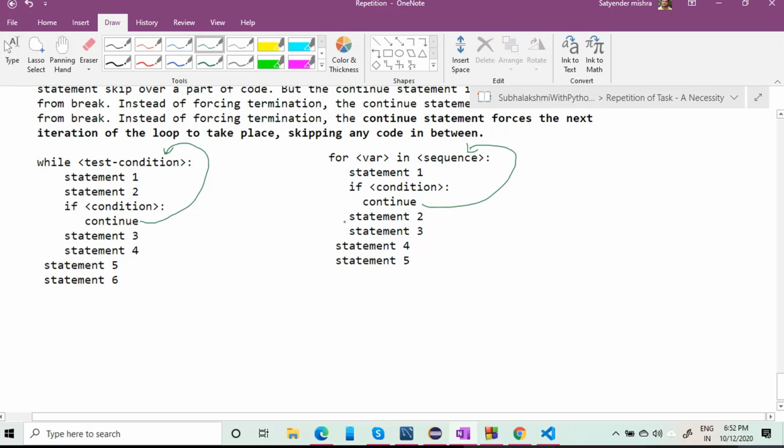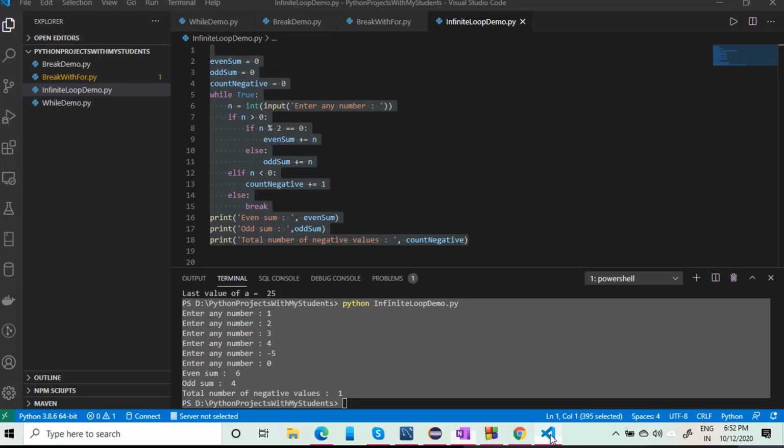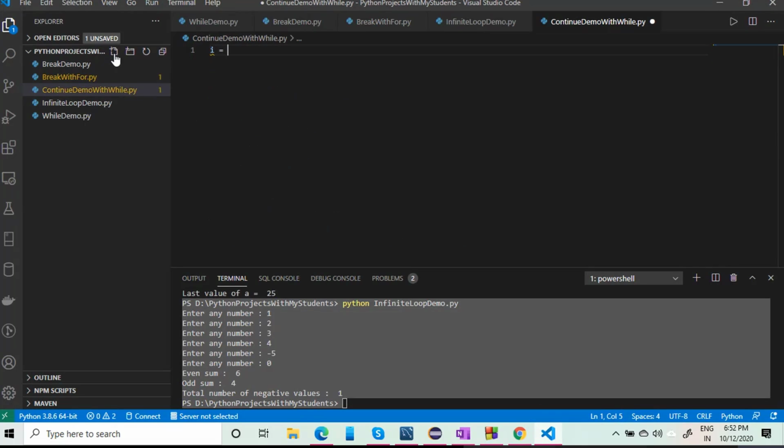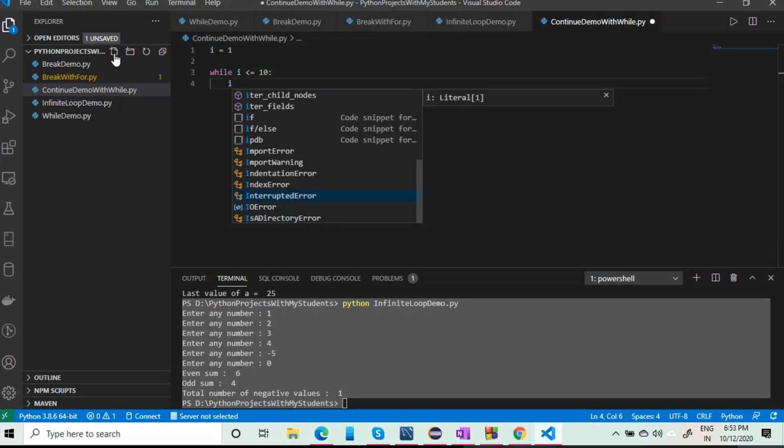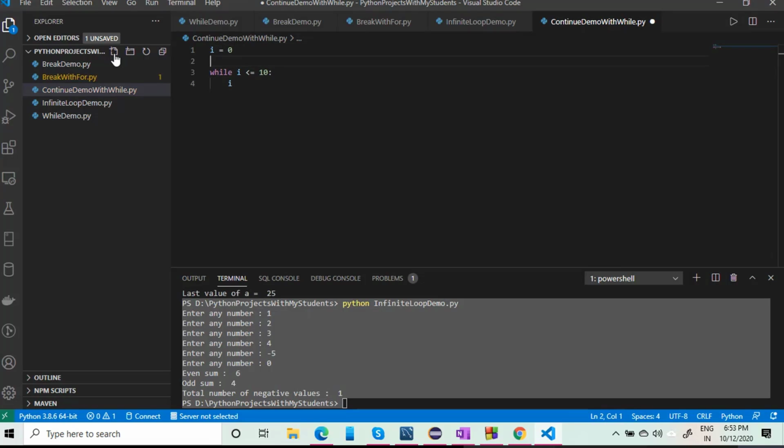Let me write one sample program, one with for and one with while. I'm writing i = 1. Then while i <= 10. I don't want to print the value 6, or 6 and 7, or 6, 7 and 8. I want to print 1, 2, 3, 4, 5, then 9 and 10, right? Then what do I have to do here? Let me write i = 0, and here I'm writing i = i + 1, right? And here I'm writing if i >= 6, right?